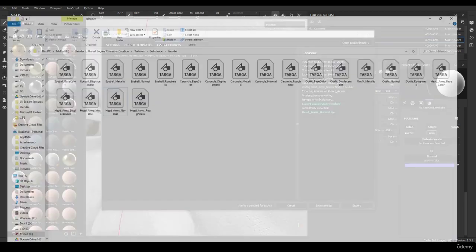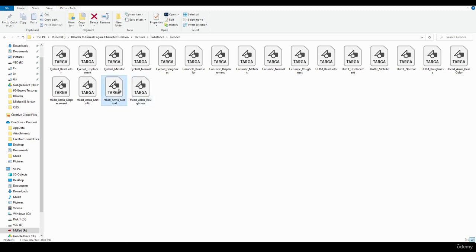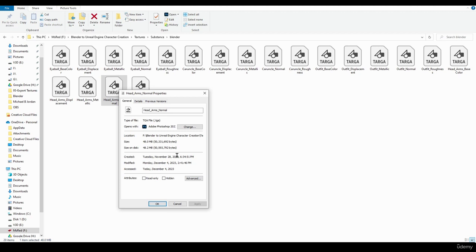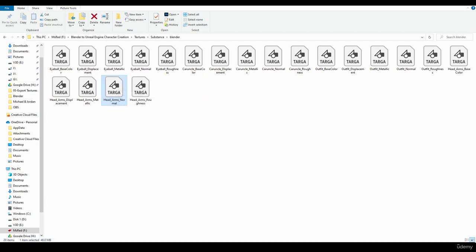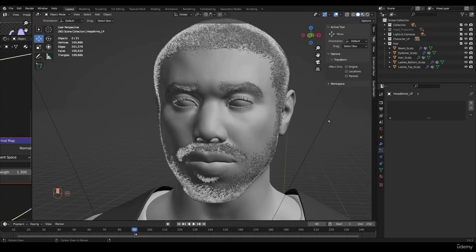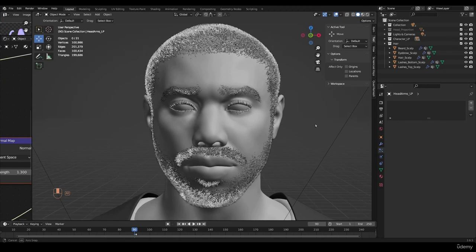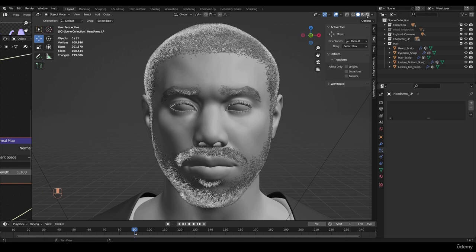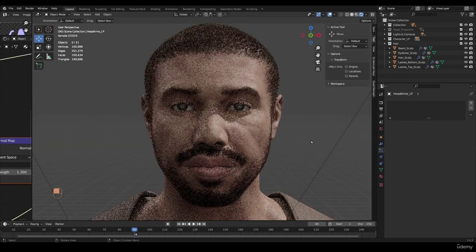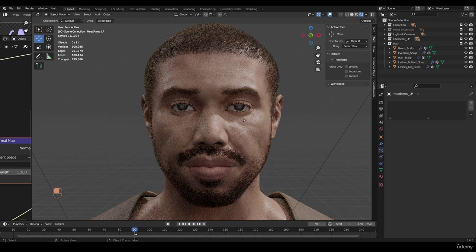And what I also like to do is double check my file. So this is my head arms normal map. I right click on it, go to properties, and it says modified December 4th, so that's today basically, and it has been updated. So now I can go back to my Blender, and I should not see the eye makeup anymore. Okay, so if I go ahead and render this out, let's see how it looks. Okay, yeah, I do not see it anymore, and this is looking a whole lot better compared to what we had previously.